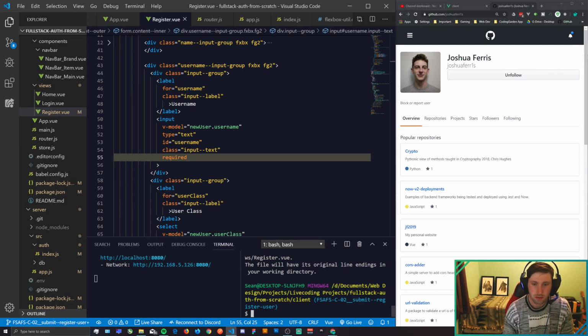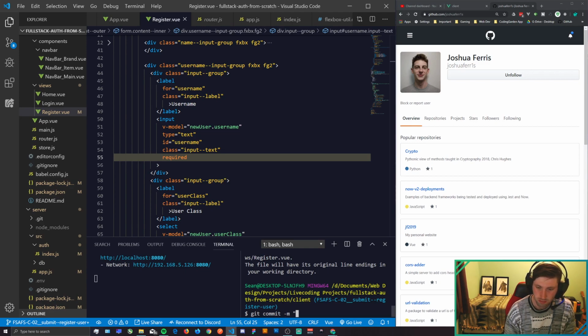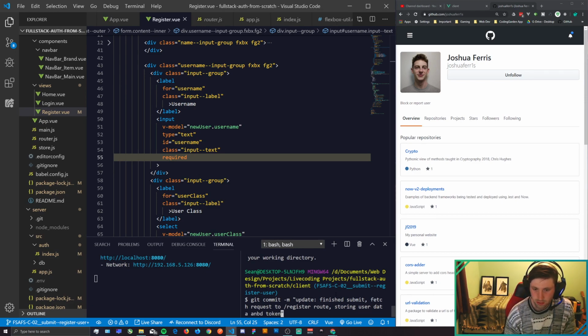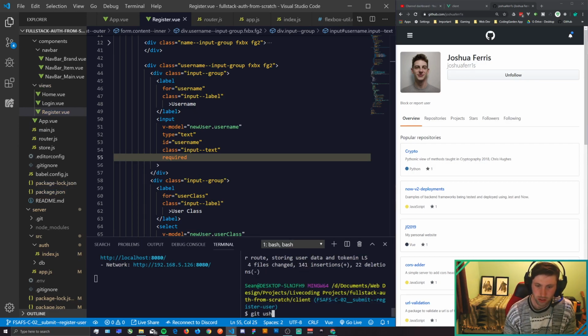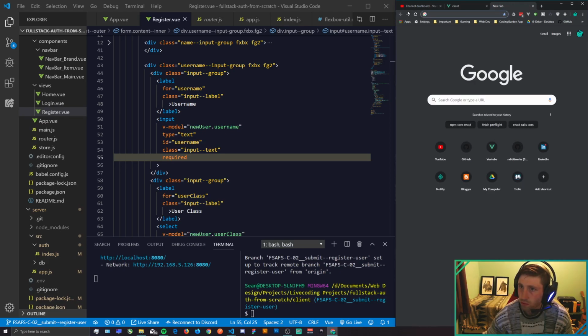And git add all. Okay, so did that, and we want to git commit -m update finished submit fetch request to /register route storing user data and token in ls. Cool. Git push -u origin afs-c-02.